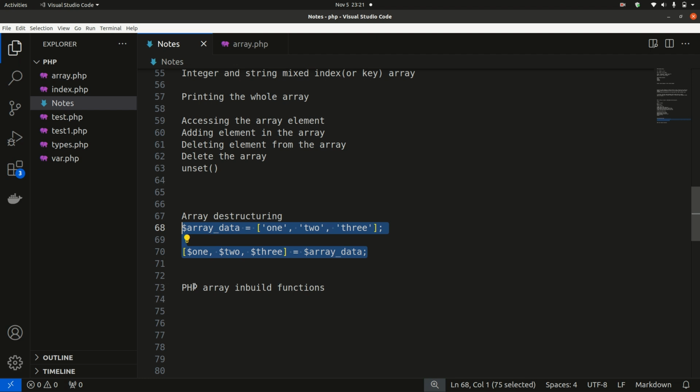Now, PHP array inbuilt functions. As I told you, there are multiple array inbuilt functions in PHP. We will discuss them in detail in later videos.